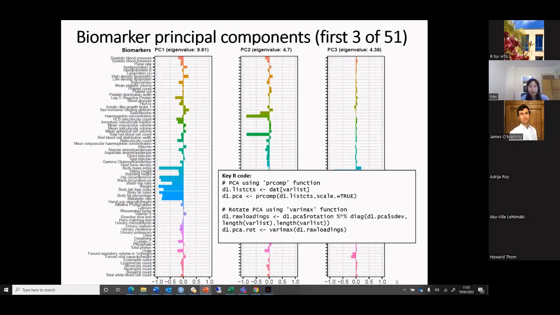So the first step of the analysis was to process the data for these 72 biomarkers. I did that by applying principal components analysis, which can be very easily done using the prcomp function in R. I didn't quite stop there. After applying PCA, I also rotated these factors using the Varimax function. This was done in order to improve the characterization of the biomarker principal components.